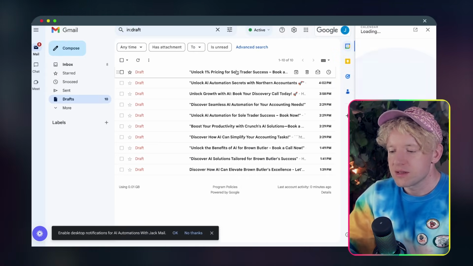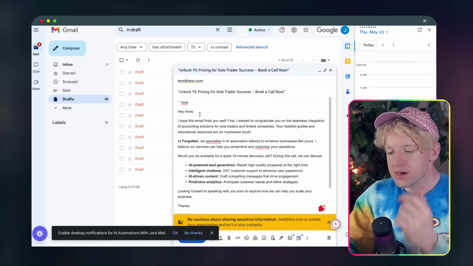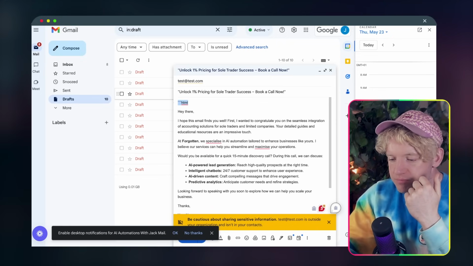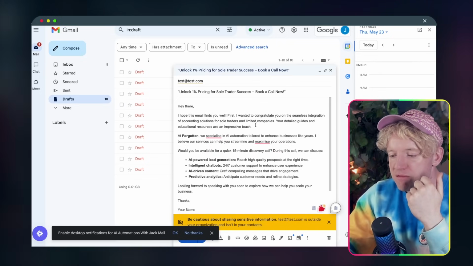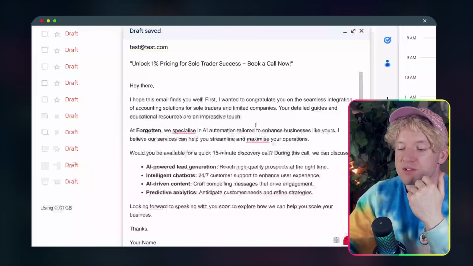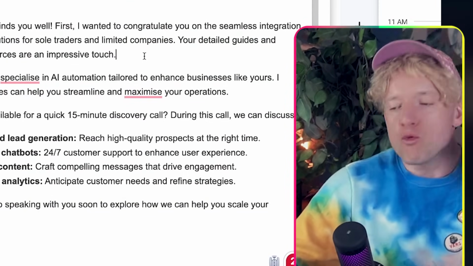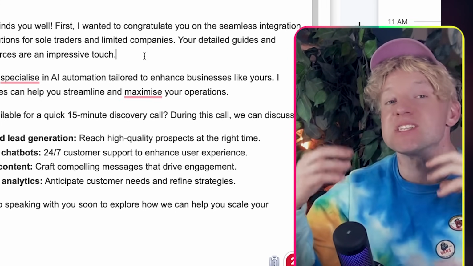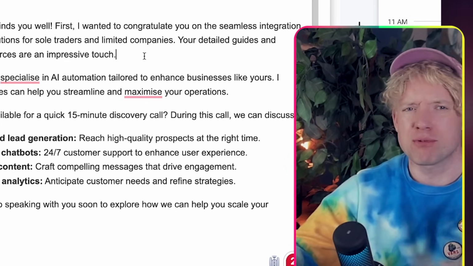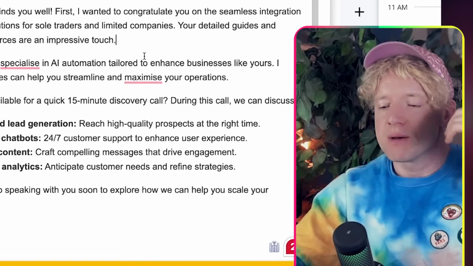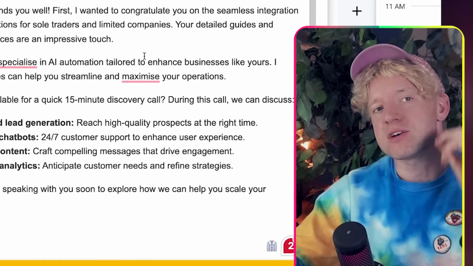Have I got this here? Let's have a quick look. And there we go, guys. So look, get rid of this bit here. Hey there, I hope this will find you well. First, I want to congratulate you on your seamless integration of accounting solutions for sole traders and limited companies. Your detailed guides are blah. So it's already taken into account something specific about the website. Again, can we improve this? Oh my gosh, we can improve this a million times. But this is just to show you we can grab content and personalize for it.